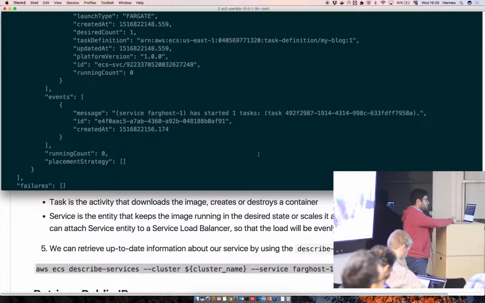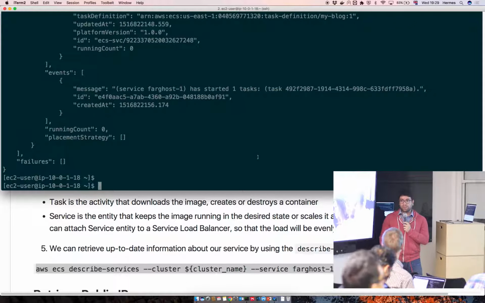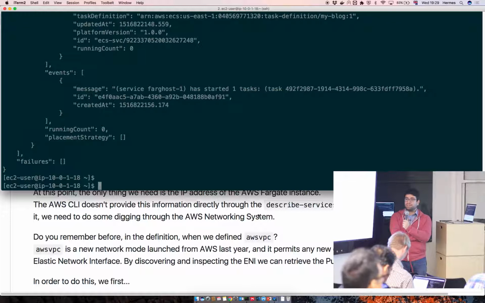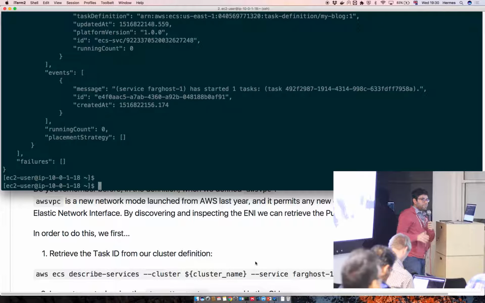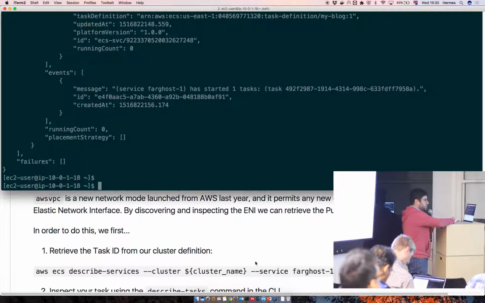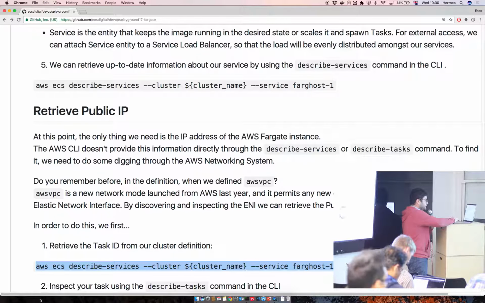So to understand what the public IP actually is, we are going to go a little bit through AWS networking. Do you remember the definition when we said awsvpc? This means that even if the containers are attached to some instance that we don't know in the AWS cluster, they have an attached ENI, and that's the whole reason awsvpc exists. In order to retrieve the public IP from this ENI, we first need to find the task ID. To do that, we can describe the service again, but this time we grab the task.